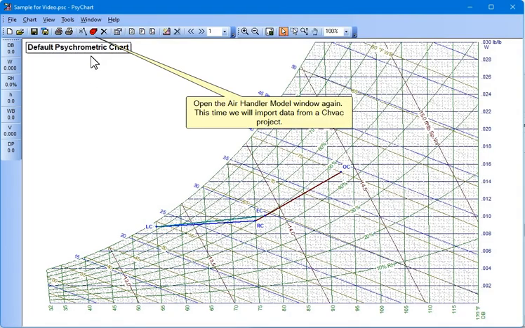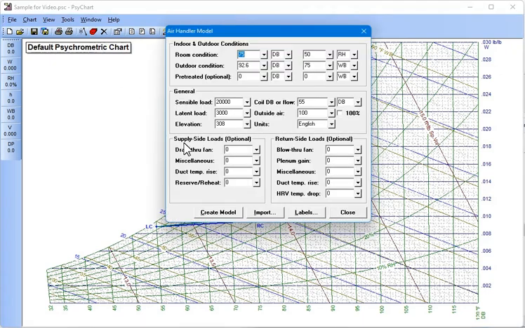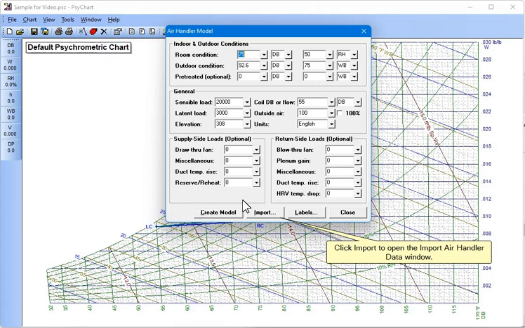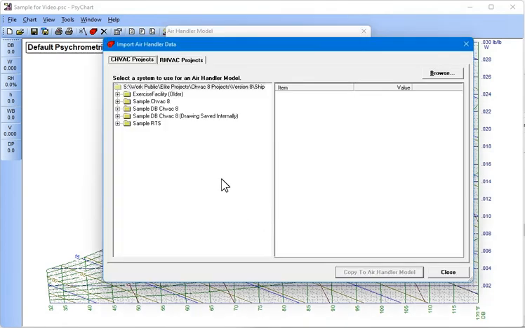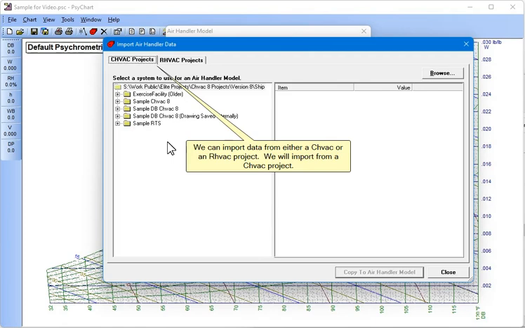Open the Air Handler Model window again. This time we will import data from a CHVAC project. Click Import to open the Import Air Handler Data window. We can import data from either a CHVAC or an RHVAC project. We will import from a CHVAC project.